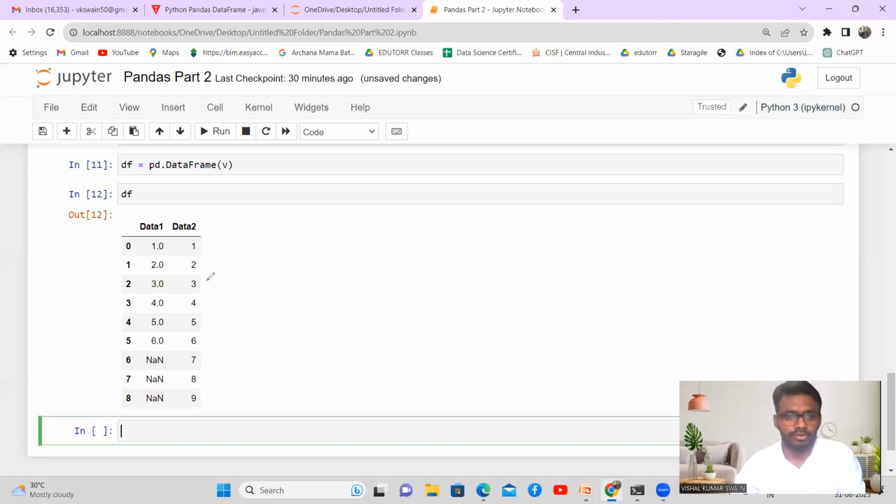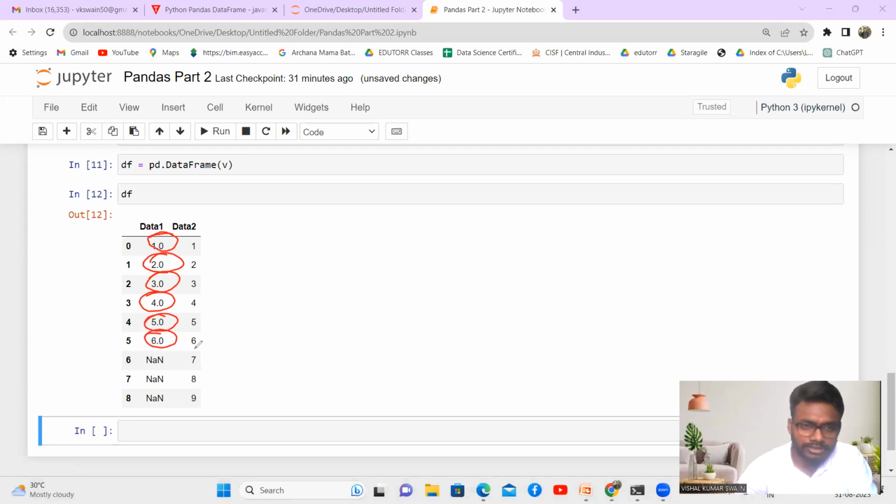In the data one part, 1, 2, 3, 4, 5 and 6 is there. Total 6 data. But in the data two part, there are 9 data. In data one there are no three extra data, so in that place it is vacant. How will it be shown? In the data frame part, it will be written as NaN, which is a null value, which is nothing but known as the null value. Clear? Okay.